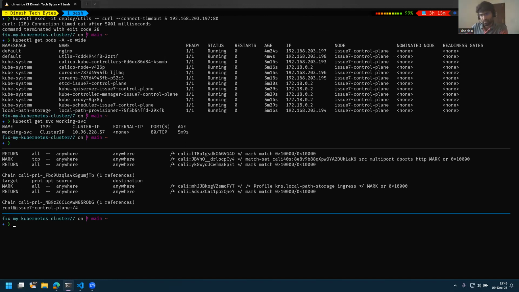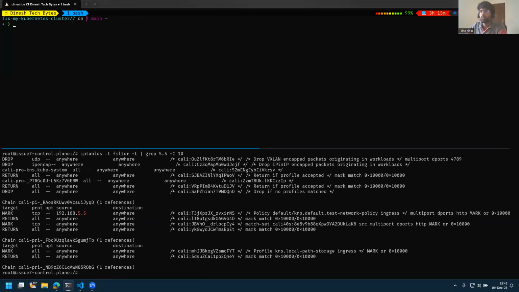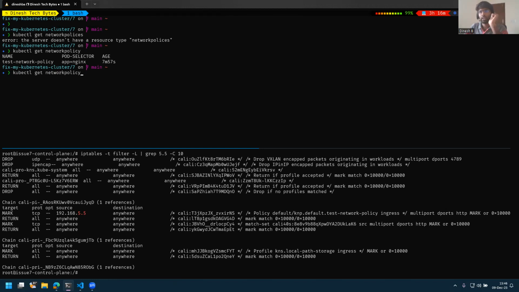So who is creating these filter rules? In here I'll do kubectl get network policy. If you see, we have one network policy that is defined. Let's try to see what the definition of this network policy is. Let's see if describe helps here.